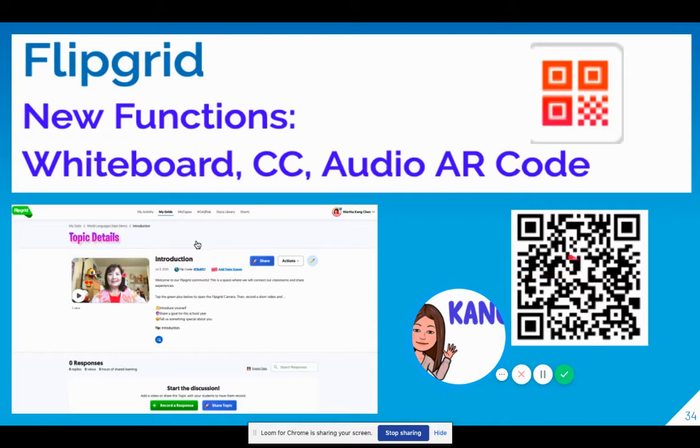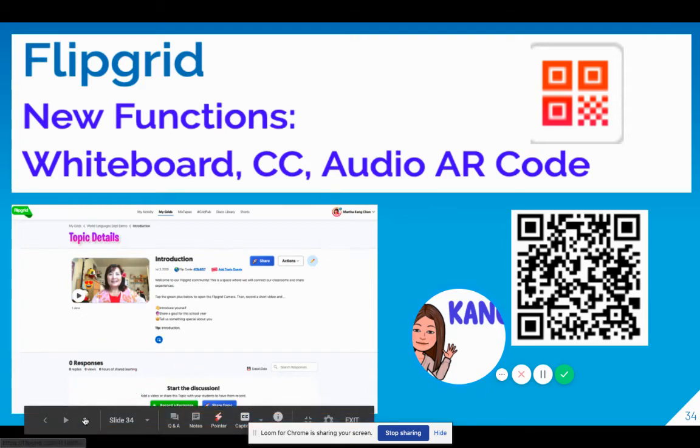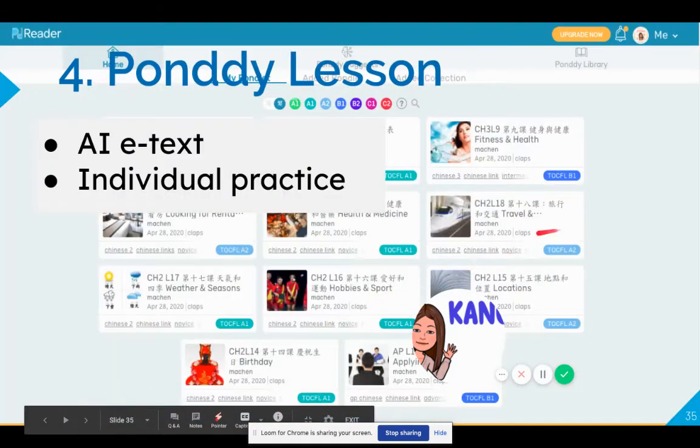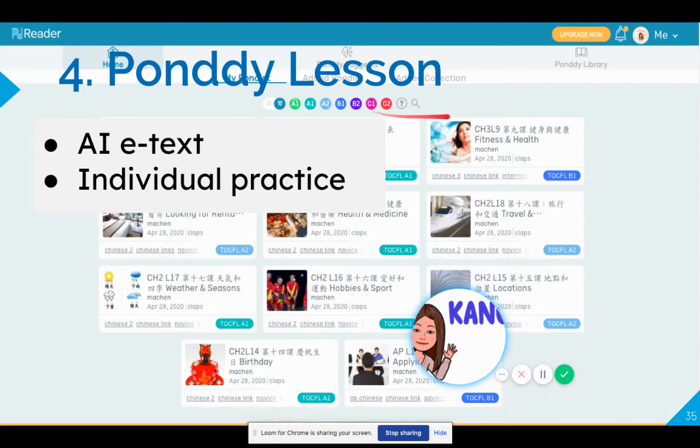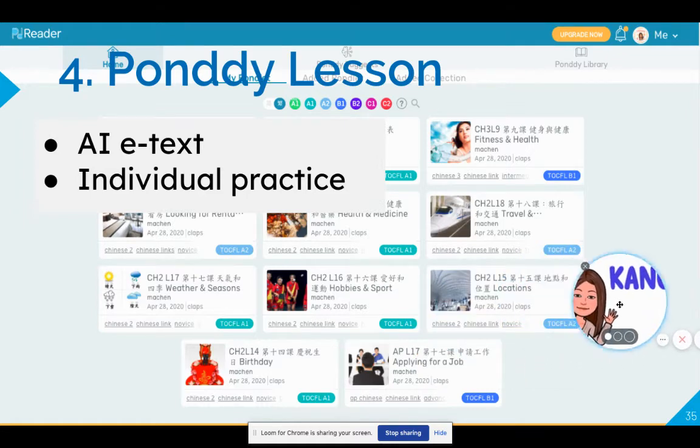And I have introduction, homework, you can practice with it. And I use this Pondy Lesson, which is artificial intelligence electronic text. And I have made them all for each lesson. I have one and students can use it.